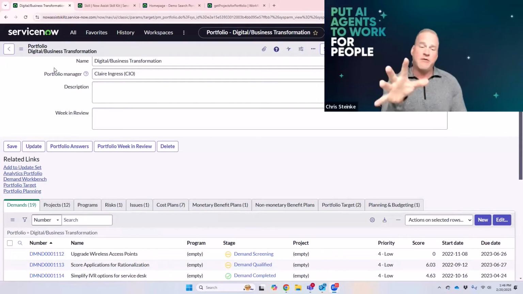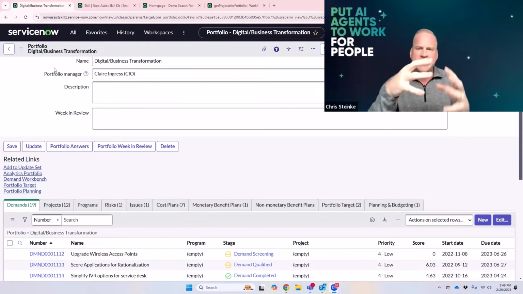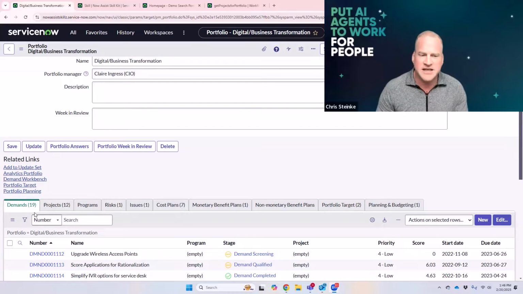So what we're looking at right now is a portfolio record. In ServiceNow, we have project management. We're calling it service portfolio management as well. But you have this idea of these portfolios. Then underneath these portfolios, you're going to have things like demands and projects and issues. And in those projects, you're going to have status reports. So it's just a ton and ton of info.